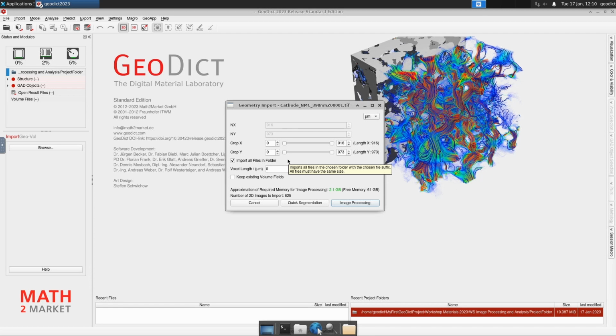Next, it's important that we select the correct voxel length because Geodict cannot know it from the image files alone. It's quite nice here that in this case the voxel length is written into the folder name. It's 398 nanometers. So for setting up the voxel length, we need to change the unit to nanometers. It's up here, the unit chooser. Select NM for nanometers and then type in 398 for 398 nanometers. Now we're good to go and can click on image processing.